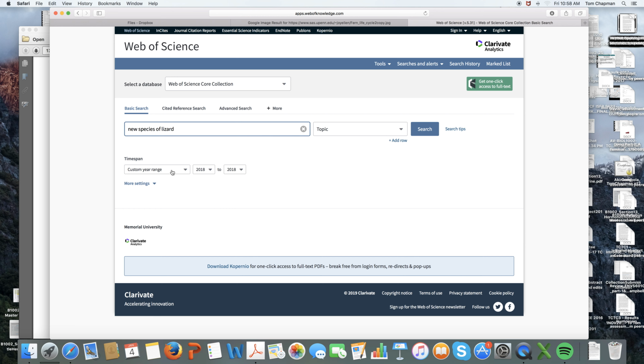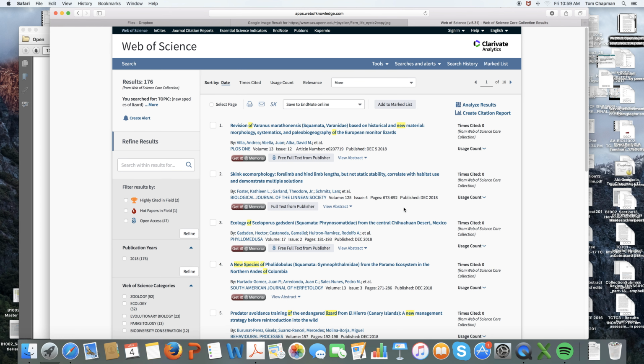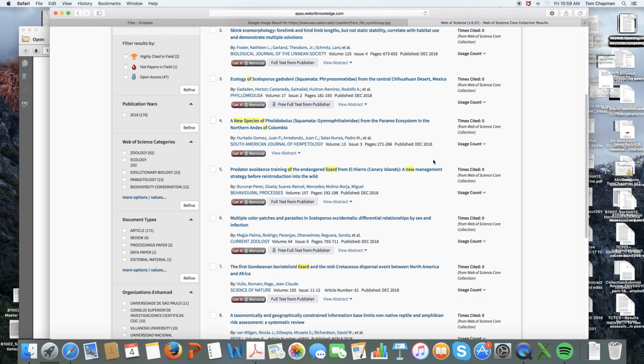I then put in a custom year range. You may have all years when you first open this up, but I put in a custom year range and made it 2018 to 2018. So it's only going to find scientific papers with this search string in the last calendar year, which is important to finding an appropriate paper. So I go search. Now I'm confronted by 18 pages worth of hits.